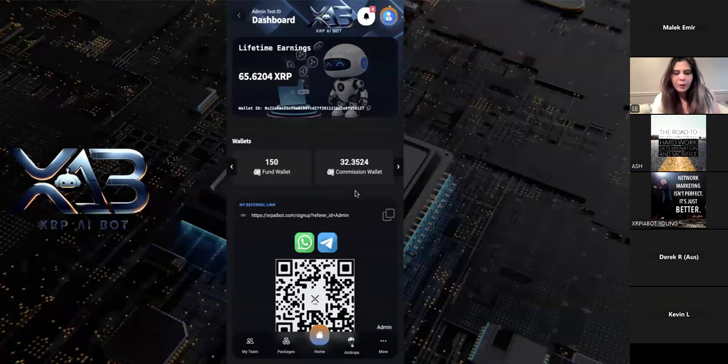Great. All right. Now, when you log in, this is what the dashboard looks like. This is for everyone who is already a part of the system, who already has access to the back office. Whether you're accessing it through Web 2 or Web 3, this is what it looks like. At the top you see lifetime earning, and just below that, you have your wallet ID.